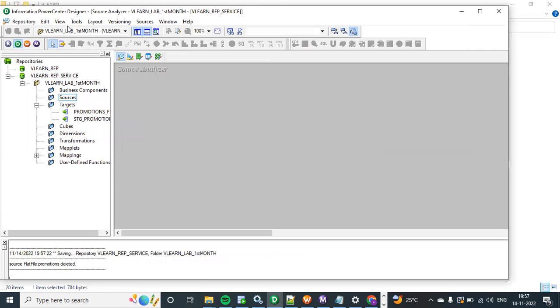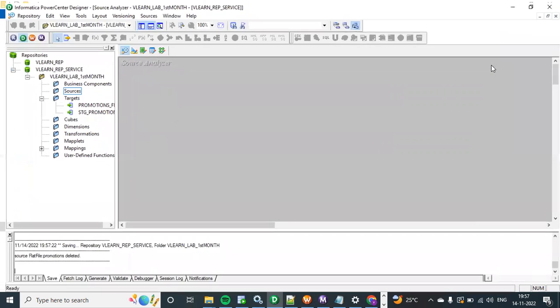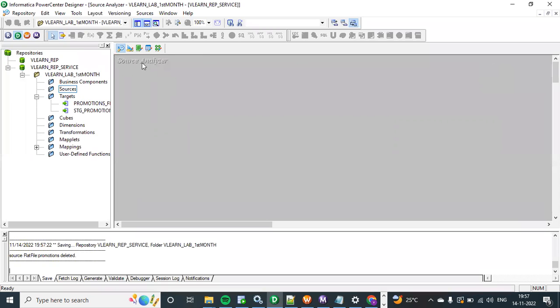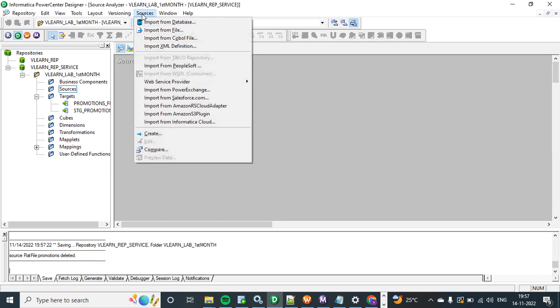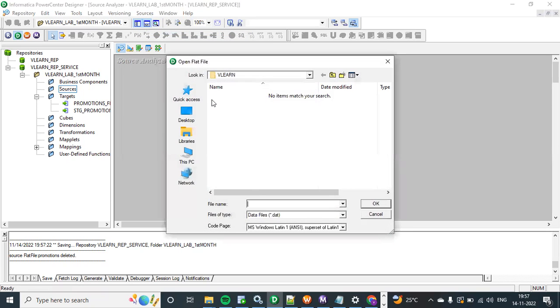Now try to see how I'm getting this fixed width file. I'm in the source analyzer. For the source analyzer, go to Sources and get Import from File. Always make sure it's all files.